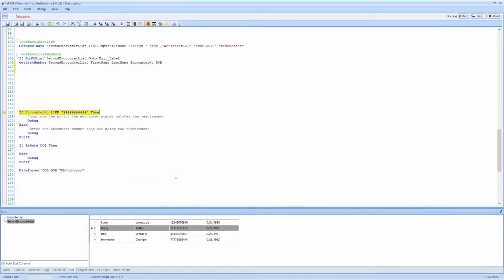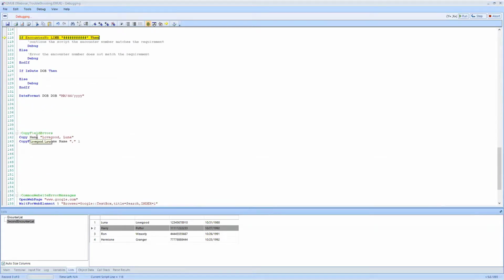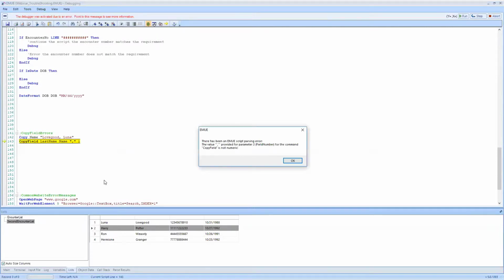So once again, on lines 141 through 143, I've created a variable called name. It is populated with Luna Lovegood, and I'm separating the last name from the entire name on line 143. When I do that, I receive an error message that says there's been a script parsing error. Now, I might not know what script parsing error means, and I can check here that it mentions a comma, and I know that there's a comma in my line. I can also see that it's related to a field number, and it's looking for something numeric.